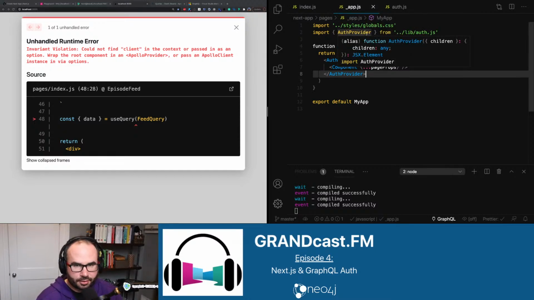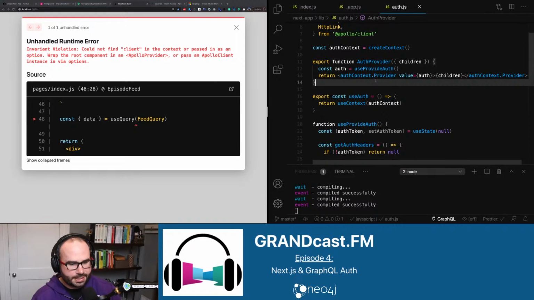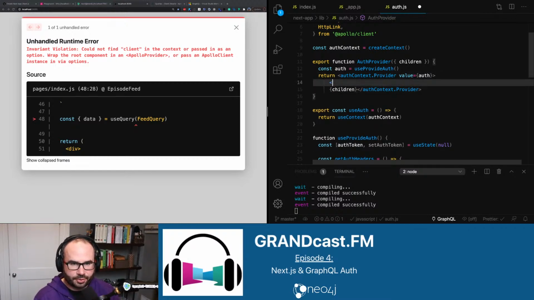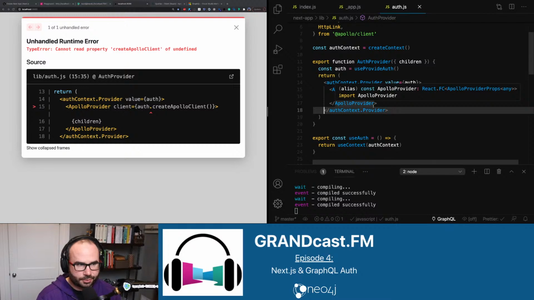What that means, we get an error because it can't find Apollo client. That's fine. But what that means now is that we want to inject Apollo client here as well. So we'll wrap the child components also with Apollo provider. And the client is going to be auth, so that's a call to useProvideAuth down here, dot createApolloClient. And we want to make sure that wraps our child elements there. Yep, cool.